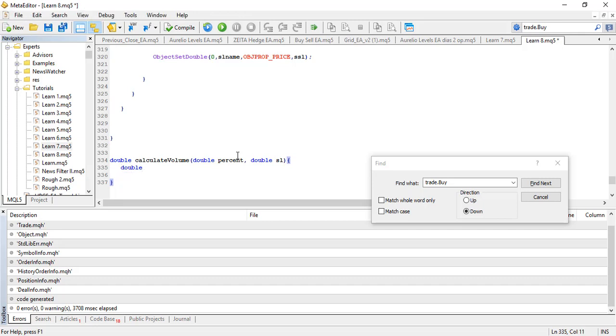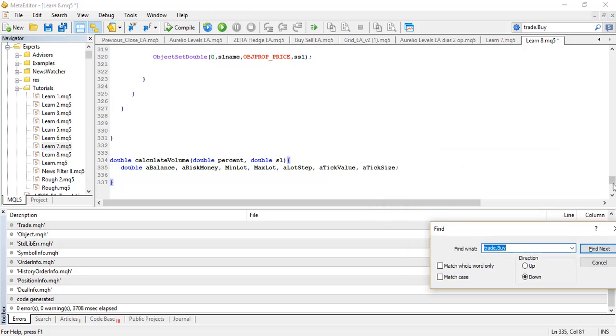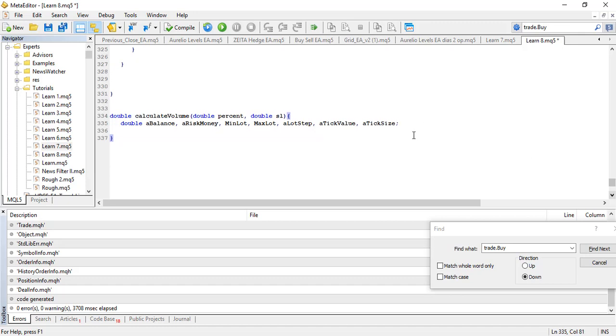Now I'm going to declare some variables like the balance, the min lot, the max lot, the lot step, the tick value and the tick size. These variables will be used throughout the function.